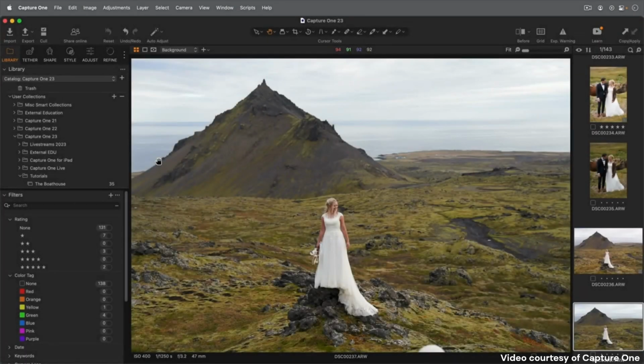All right, so today we're going to take a look at Capture One and specifically how it stands out for astrophotography editing, because when you're dealing with photos of the night sky, you've got some pretty unique challenges.